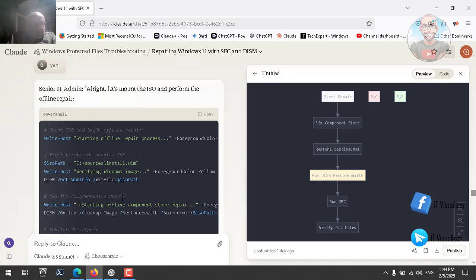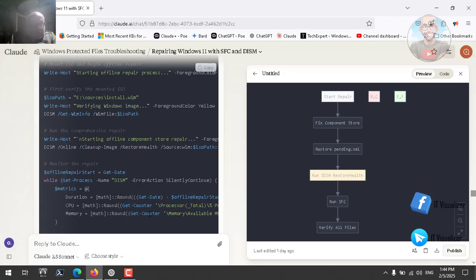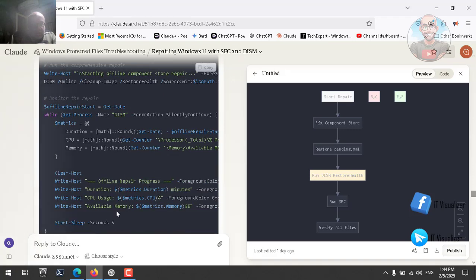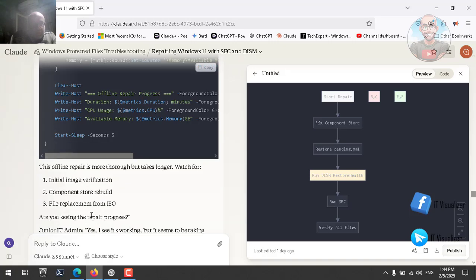Run the comprehensive repair. Okay, monitor the repair, again the process and memory. Then we can see offline repair, and so on. So, okay, the offline repair is more thorough but takes longer. Watch for initial image verification, component store rebuild, file replacement from ISO.